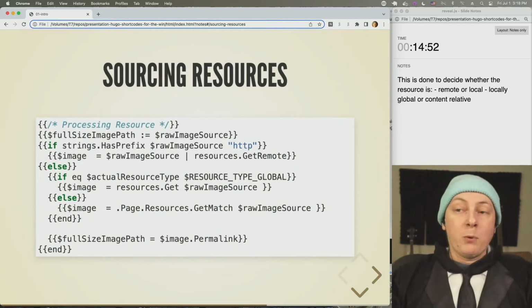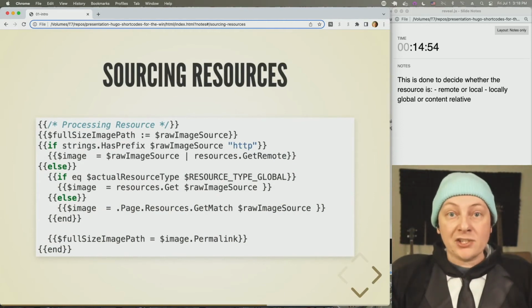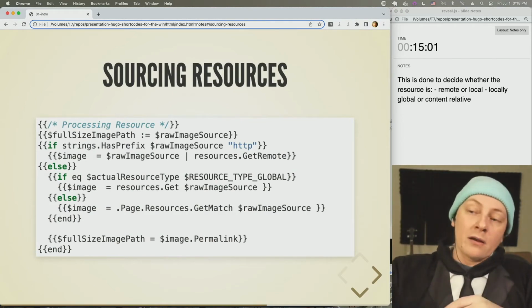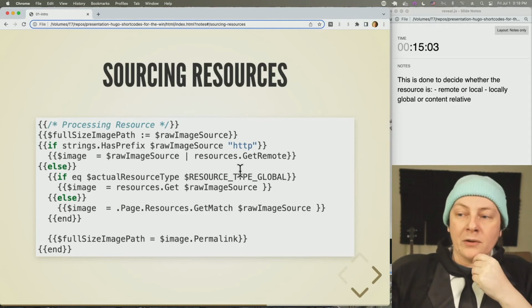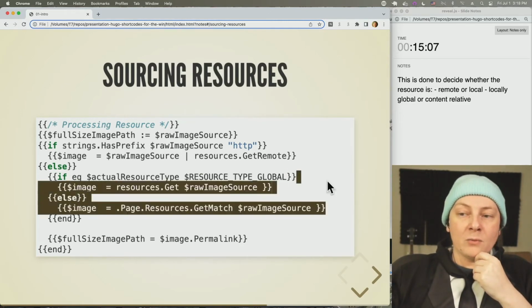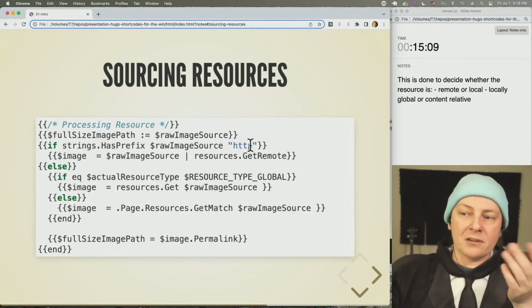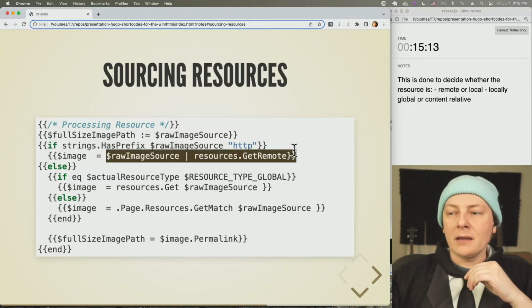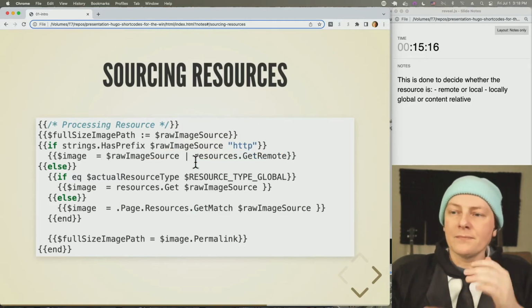At this point, we need to actually fetch the image to see how big it is, to process it into the preloader that we needed, all of that. And this is where we take in whether it's a global resource or not, and then grab the image a certain way. And we also just check, well, if it starts with HTTP, we grab the image this way. And we can do this piping to make things just a little cleaner.